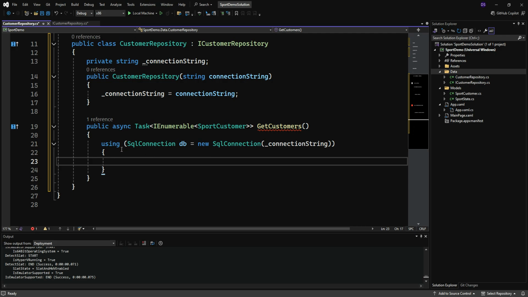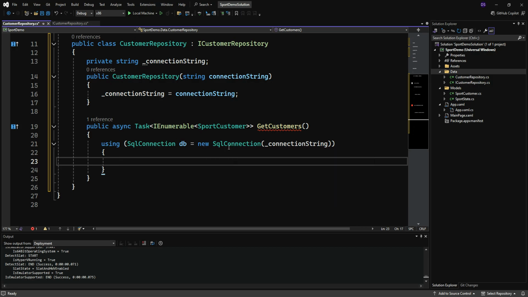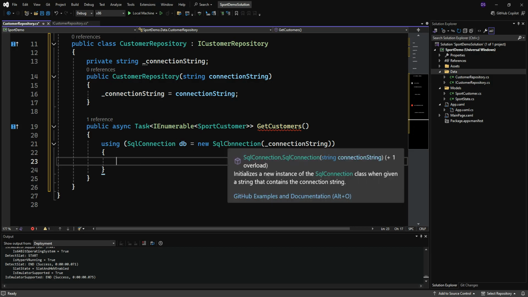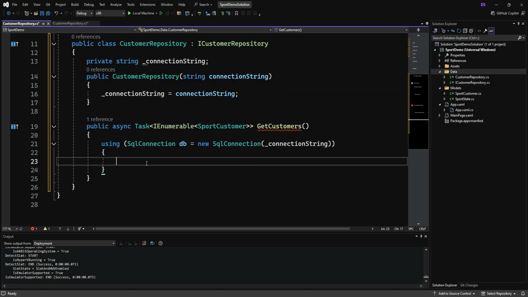It's equivalent. So I'm going to use a SQL connection object, okay? I'm newing it up, and I'm passing the connection string, right? Okay, and that's what it expects. A SQL connection looks for, okay, the connection string. So I have it. I've got it here, my private underscore connection string, so I'm passing it that way as I create the connection object. All right. Now, I'm going to get something ready, because eventually what I want to return is that collection of sport customer objects.